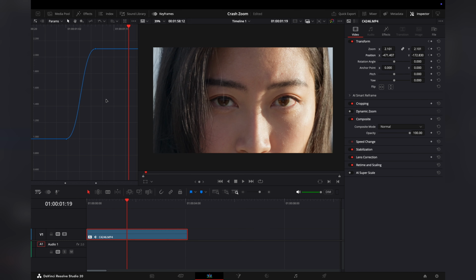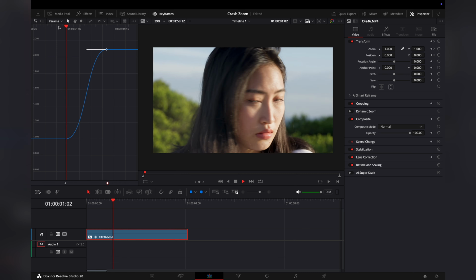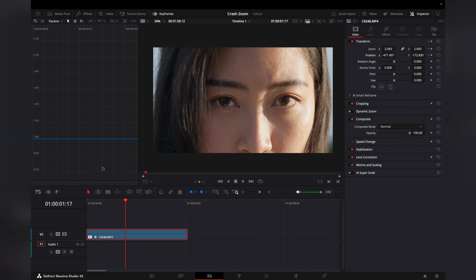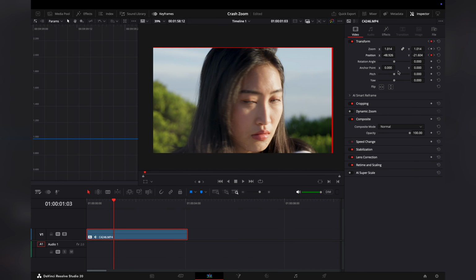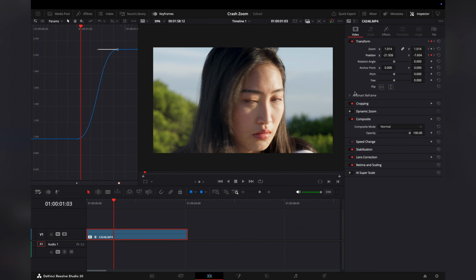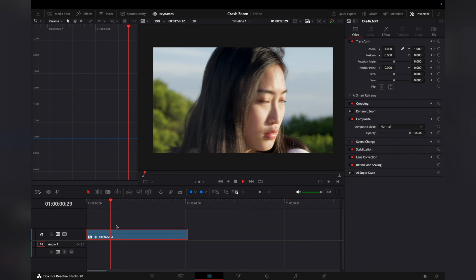But now we get this nice crash zoom, but it's a little bit fast for me, so I'm just going to space out the keyframe. It's going to slow down the crash zoom. So that's pretty good now, actually. I'm pretty happy with that. But we see we got that red bar again, so let's just go there. Let's just cover it. So we'll just reposition the clip so we cover those red. Pretty happy with that one.